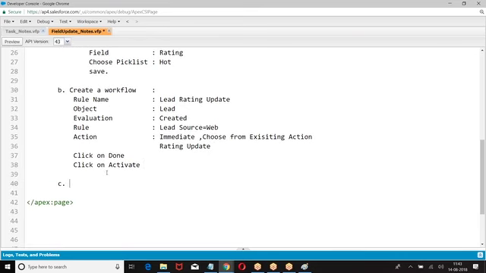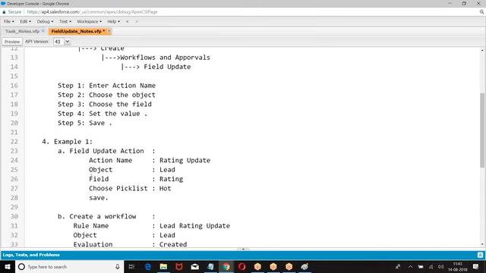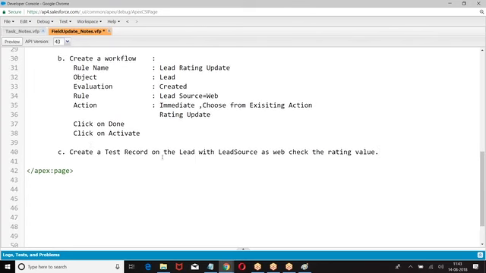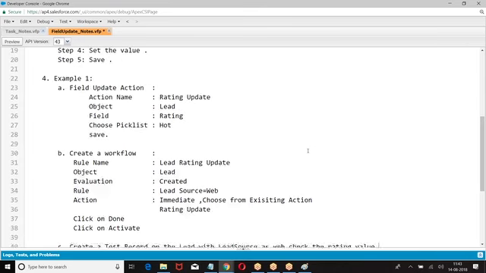So now do you test it? Lead source as web, and check the rating. This is the first basic level, one basic example with a field update action. Okay. So whenever a new lead is created with the lead source equal to web, automatically what happened? Rating value will be modified as hot.